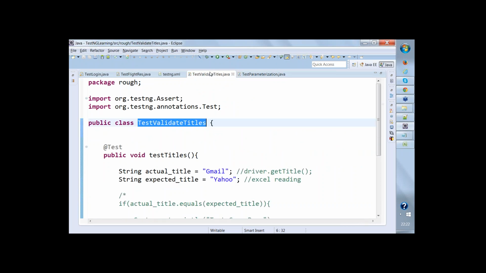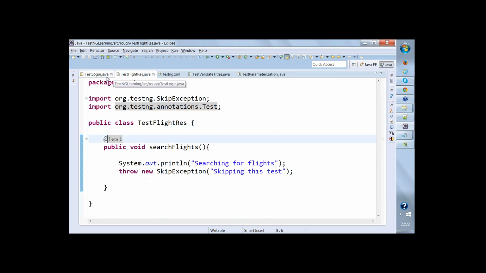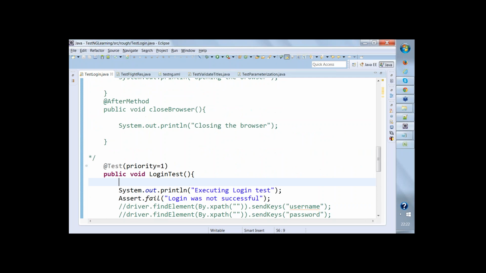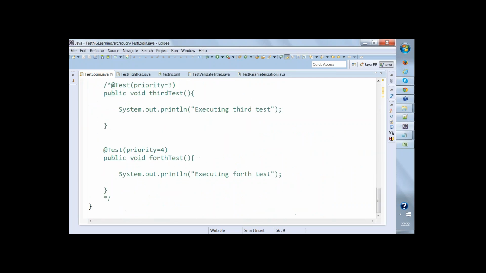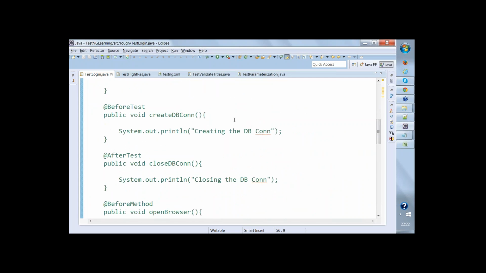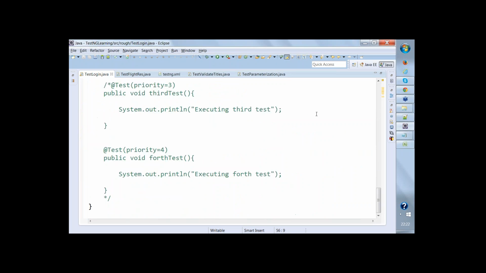I know we have seen a lot of things in just one day. But this is how it goes whenever we are executing something in a flow. There are so many things that we need to cover inside TestNG.